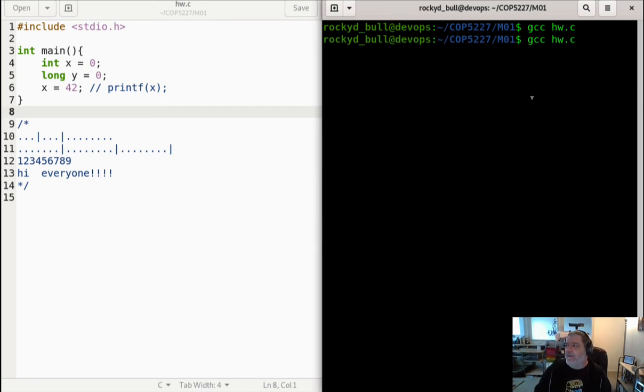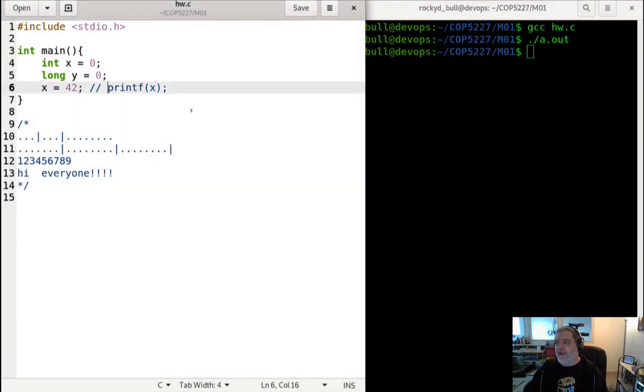Now it's compiling better. If I run it, it's not going to do anything exciting because it just declares two variables, x and y, puts zeros in them, and then changes its mind and puts a 42 in the variable x. But we don't display anything on the screen yet. So let's go back to this. Why is printf not letting me display anything?